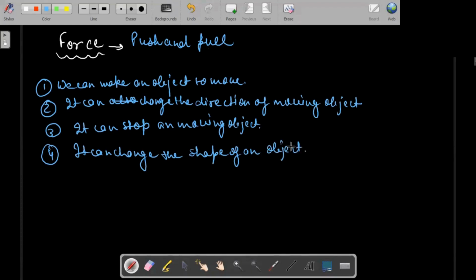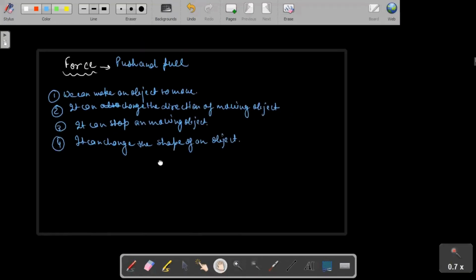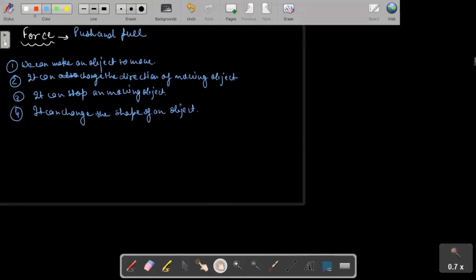So now force can be divided into two parts. How many parts? Tell me, dear. Force can be divided into two parts. Repeat after me. Force can be divided into two parts. Okay, what are those parts? Now let me write here.